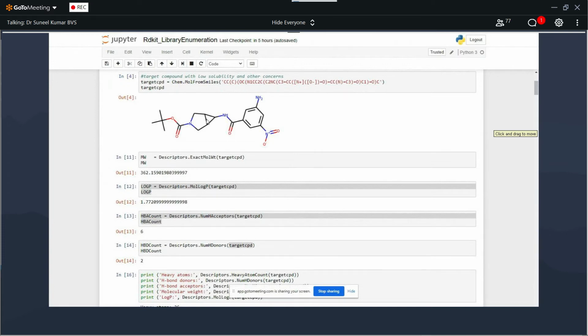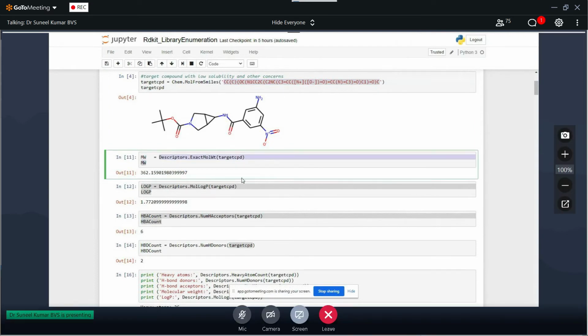Imagine the client is saying there is a solubility issue or toxicity issue, or it is not within the drug-like properties, or you want to optimize the hydrogen bond acceptor count or donor count. This is my starting compound. Here I use the same RDKit components. This is my client compound and the SMILES. I was able to convert it into a structure, and now by using RDKit, I can calculate descriptors.